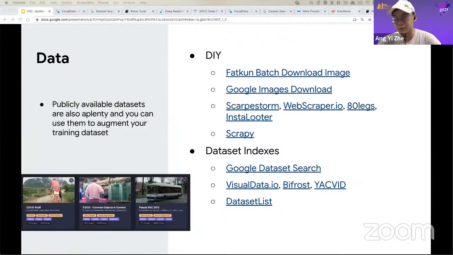Other than publicly available data sets out there, you might also want to create your own data sets, so DIY. I've listed some links over here that you can check out. For example, you can easily download the assets of Google Image Search through this plugin. There's a command line interface if you want to do that, and there are also graphical interfaces in which you can do the same thing, that is, scrape images off the internet. Alternatively, if you're more programmatically inclined, you can use a more heavyweight library like Scrapy to do your own specialized scraping tasks.